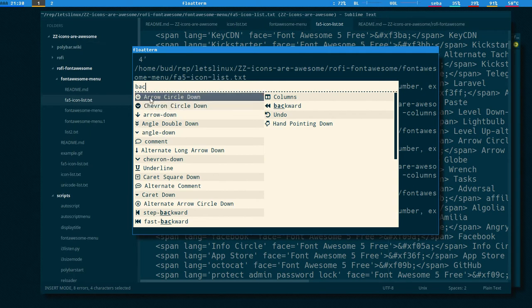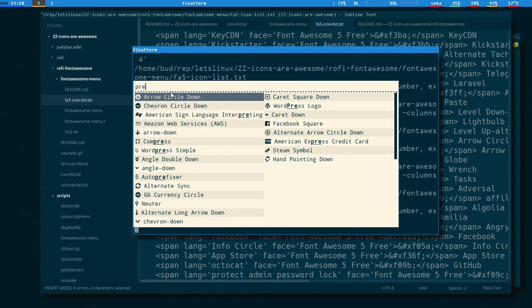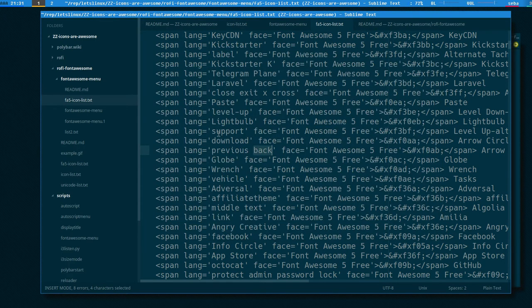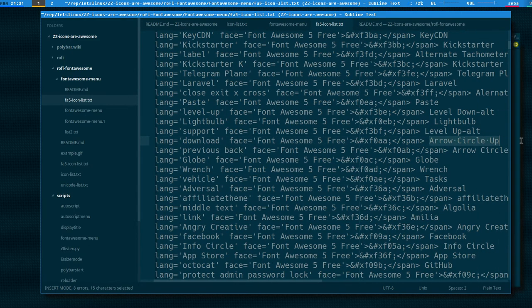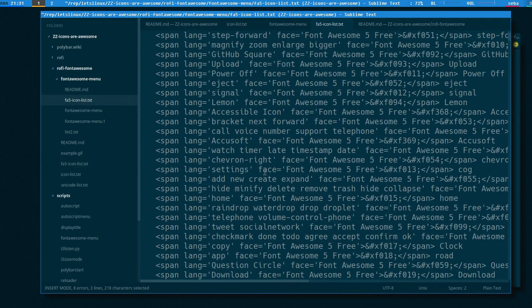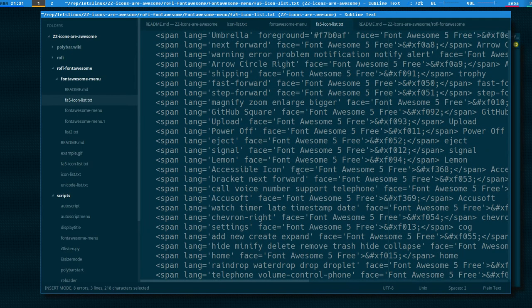You see, back isn't part of the display name, but it's in the lang key that we had, and also previous, I believe. Yeah, you see, so with this technique, you can add more strings to search from than just the display name, and this is very useful. I just found it out a couple of minutes ago, so I haven't done much more than update this list with the search words here, but this is a very useful thing and makes rofi even more awesome.